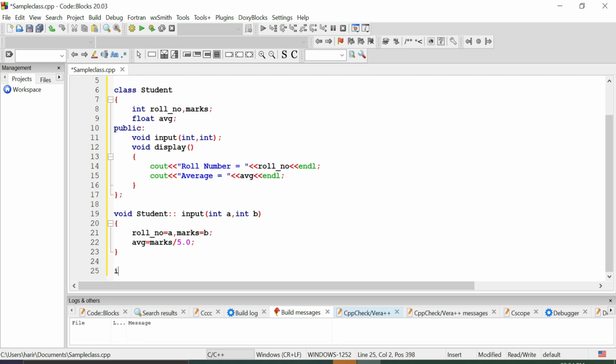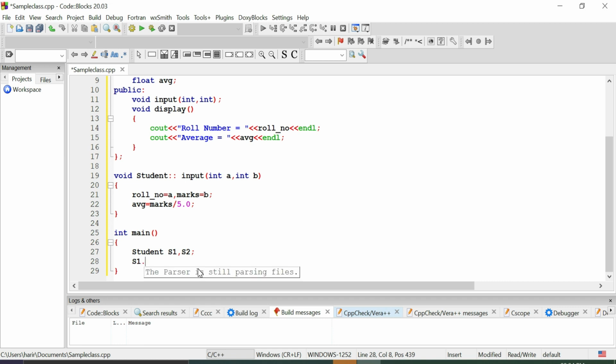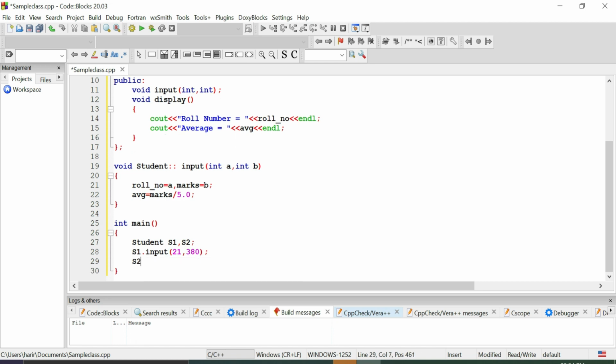Okay. Next we'll write int main. Here we are supposed to create objects of the type class. So I'll write student s1 comma s2. s1 dot input means I am passing values to the variables of the s1 object. I will give 21 as the roll number, and then I'll write 380 as the marks. Then I will write s2 dot input, meaning for the s2 object I am passing the values. I'll give 22 as roll number and 450 as marks.